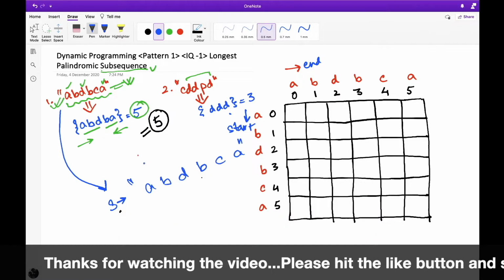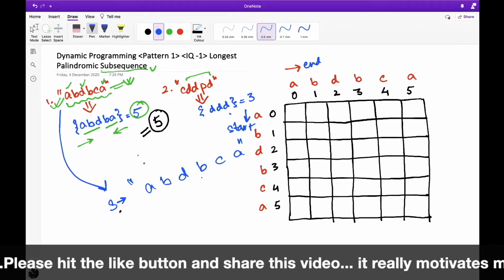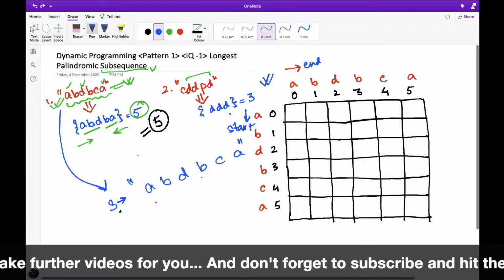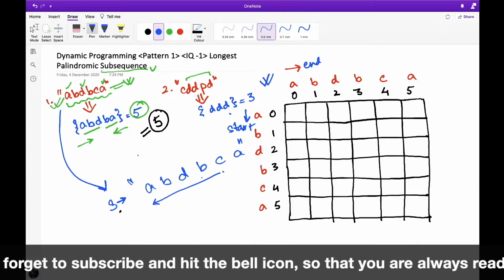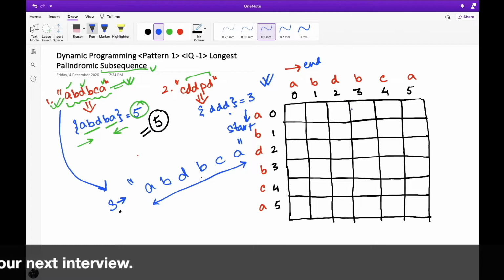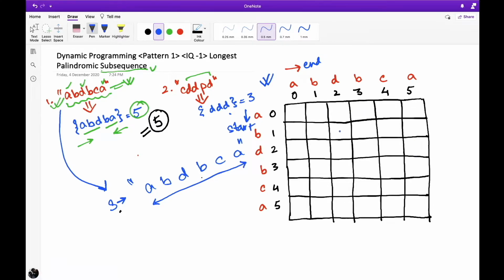So let's start solving this problem using the memorization table. Over here you can see that I have created a memorization table of size 6, which is the length of this complete string, so that we can store the computed value at each and every step, so that it will be easy for us to find out the solution of the problem. So let's start with the solution.